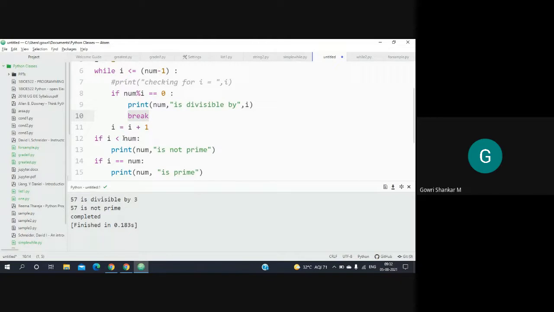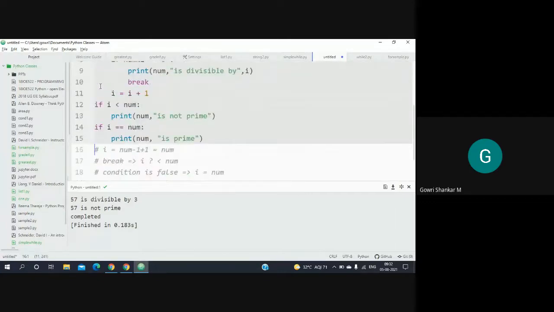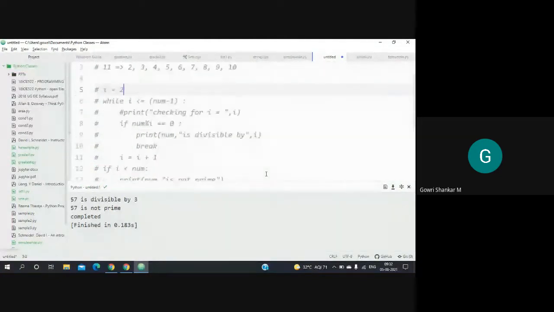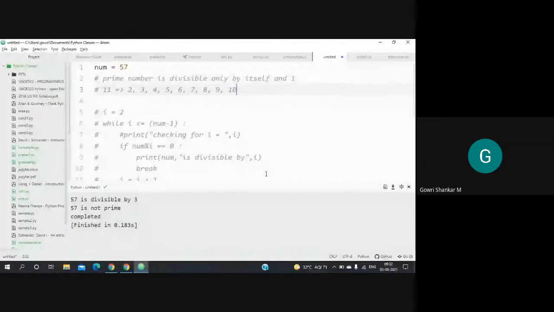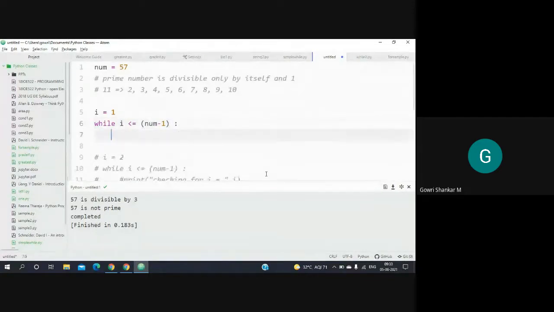Now, if this is confusing, another simple way of doing it is, we will comment this out. Go to edit, toggle comment. If this is confusing, we can start like this. I am repeating the same code: while I less than or equal to num minus 1, colon. Then we are checking whether num modulo I equal to 0.